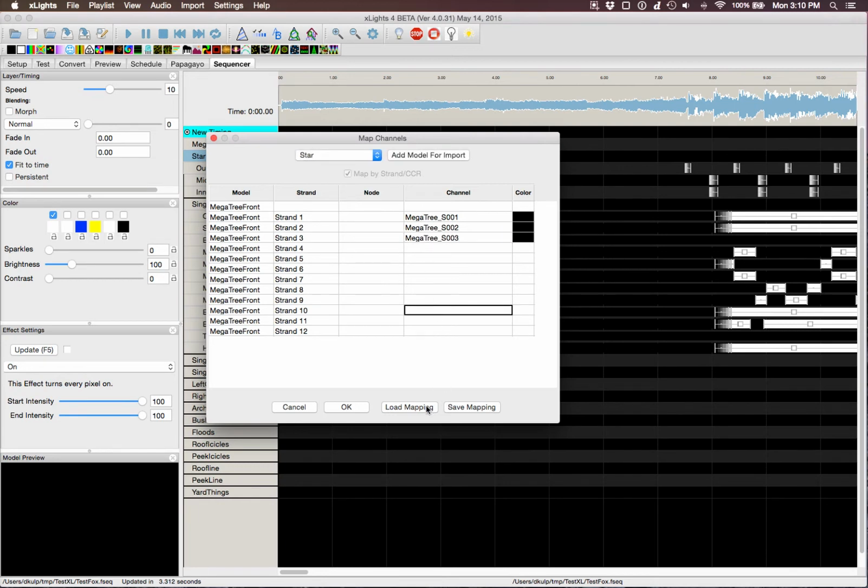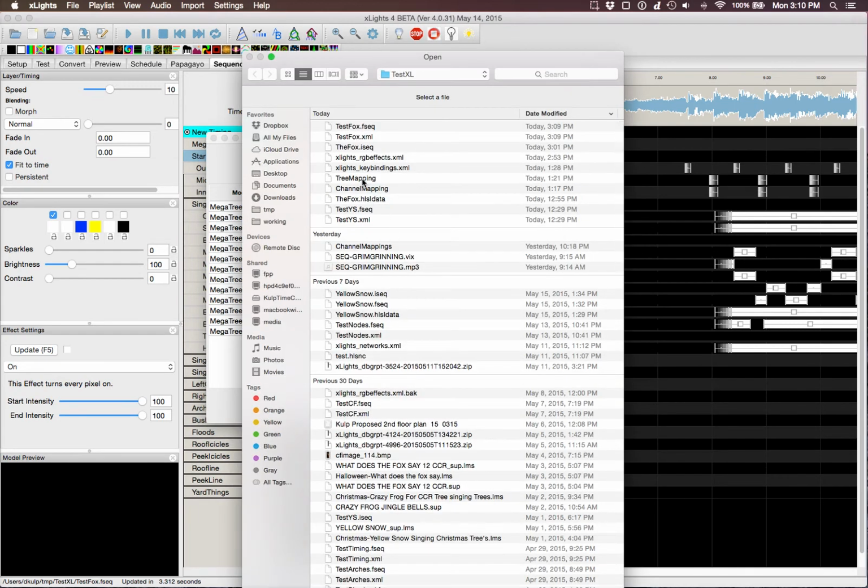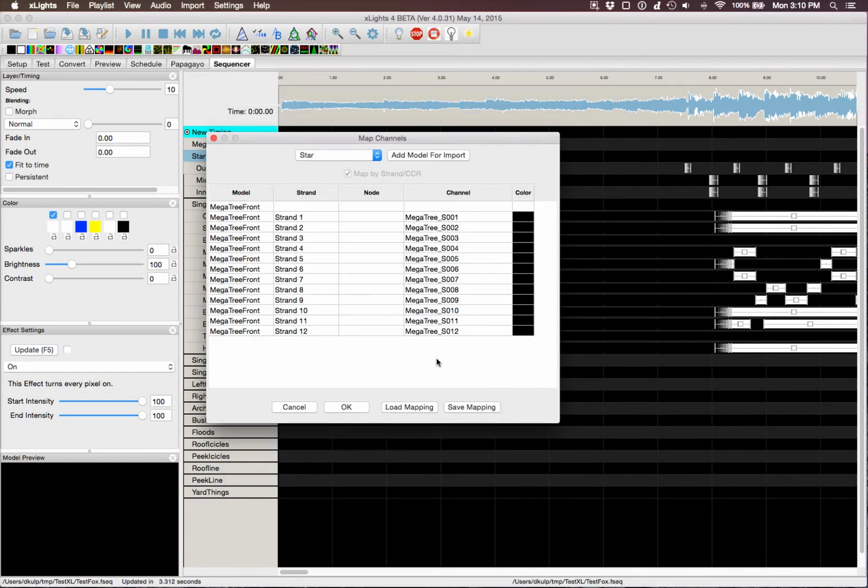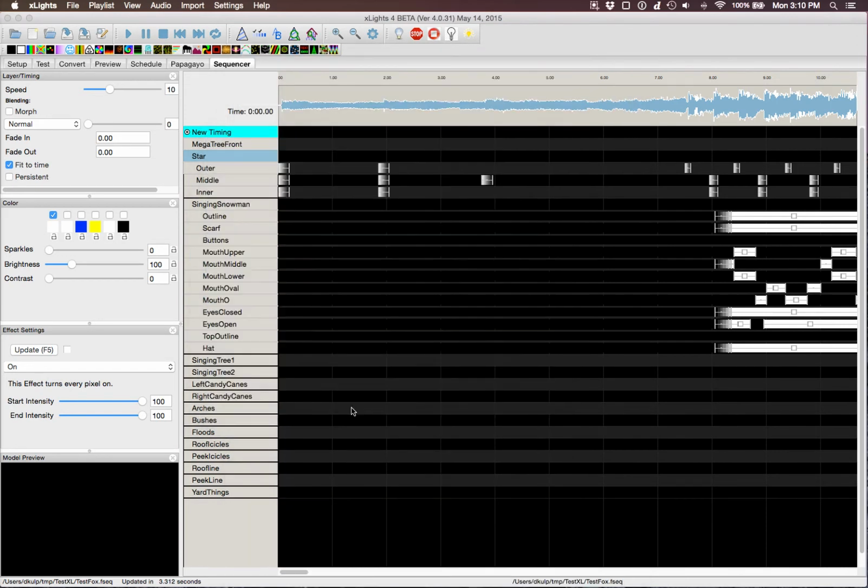Again, if you have a mapping already set for these things, which I do, you can hit load, and it's all pre-populated, and then hit OK. Now this is going to take quite a while because it's going through 600 nodes or 1800 channels, importing the data, examining each node for the effects, whether it's a color wash, or an on, or a ramp up or down. So it takes a little while to do this.